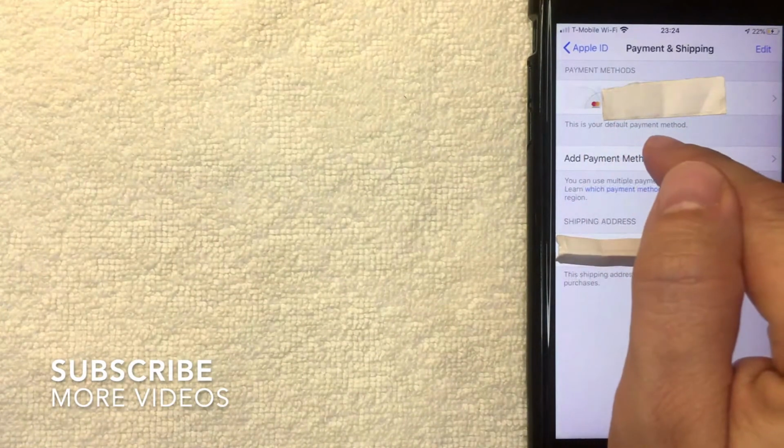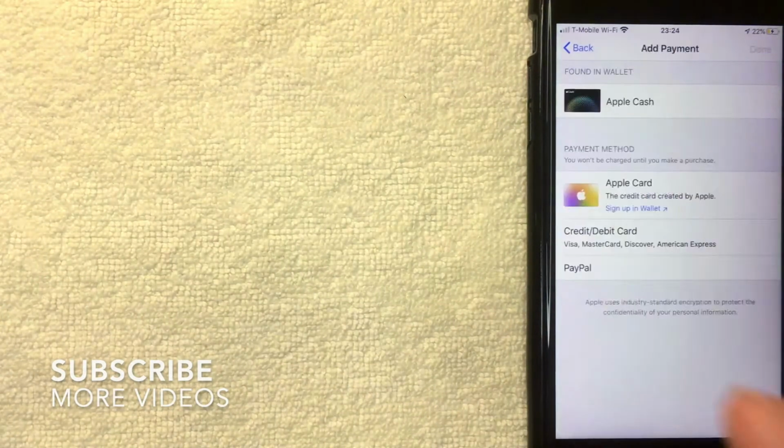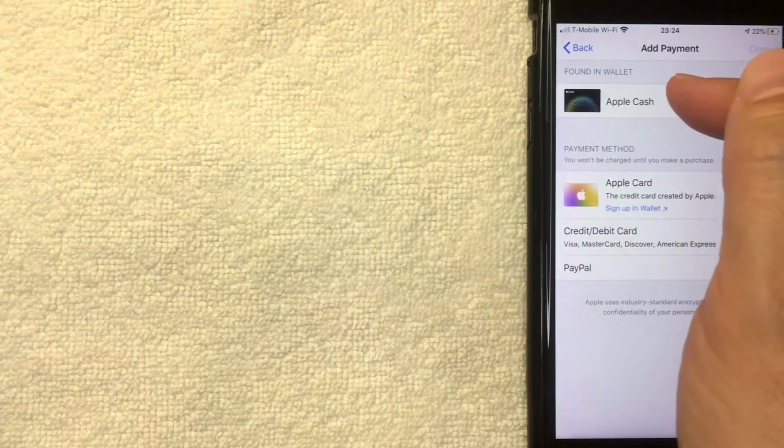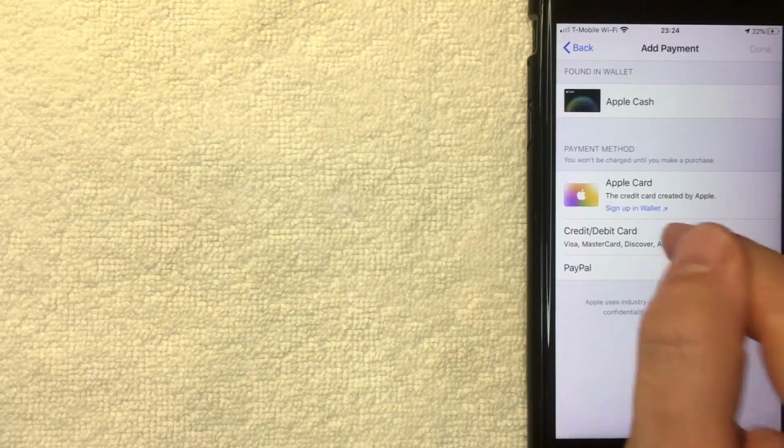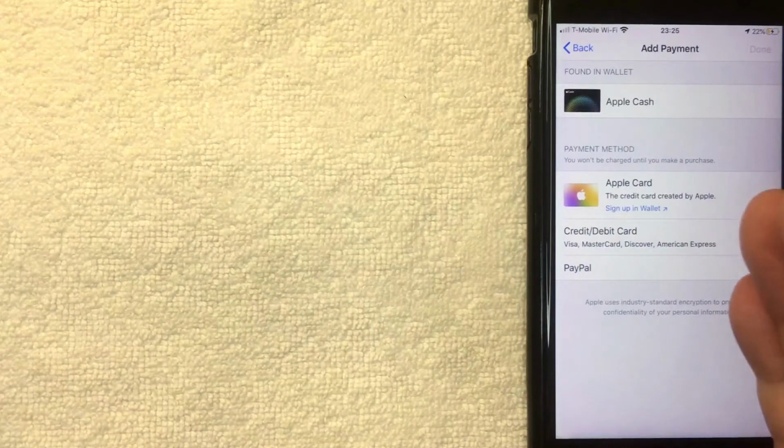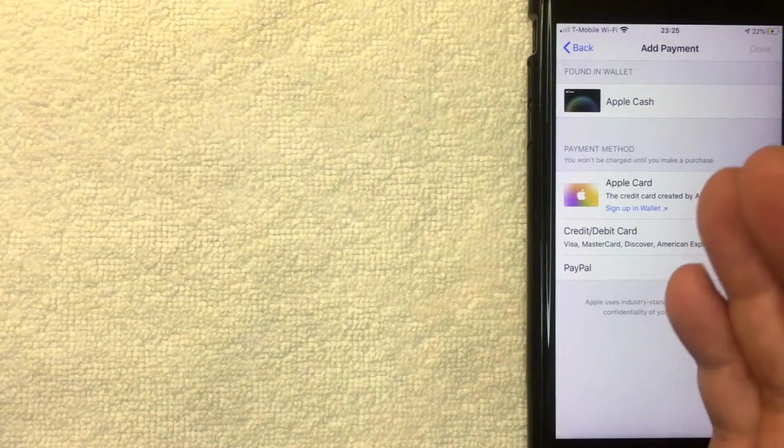Okay, next, here we are here on the payment screen. So you can go ahead and add a different credit card or debit card as a payment method. I'm going to click here now. So here on this screen, you can go ahead and change the iCloud payment method to either Apple Cash, Apple Card, credit or debit card if you want to add that, and even PayPal. Depending on which one you want to choose, you can click on there, and then it'll walk you through the steps on how to add each individual payment method for your iCloud.